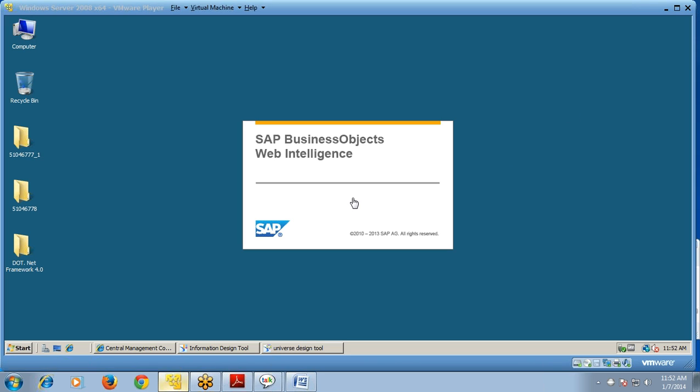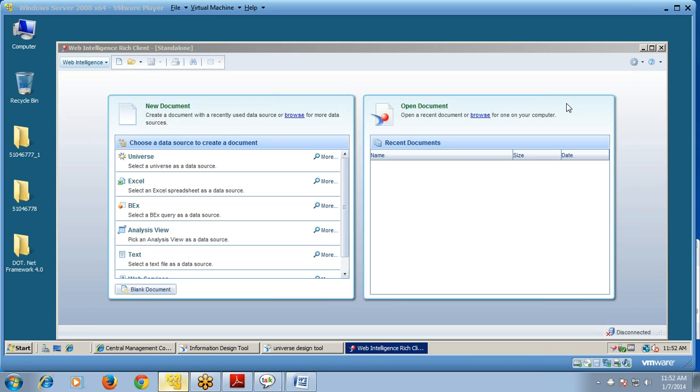You can check the Business Objects Web Intelligence Rich Client tool also. This is the tool which we use on Universes to create the reports. You can choose a data source to create the documentation. From here you can choose a universe, an Excel sheet or a BEX query, and you can create the documents from it.